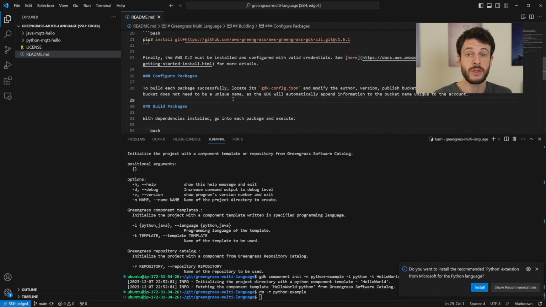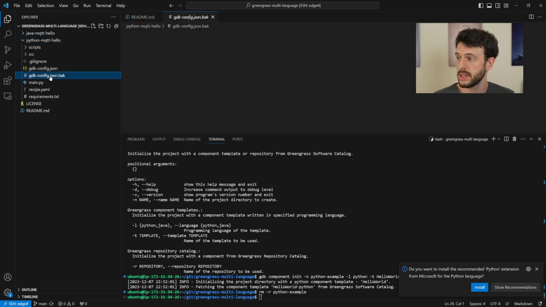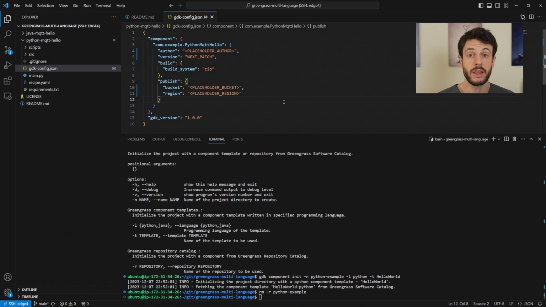Okay, so the next step is to configure the packages, and whether you're building from scratch or from this repository, you'll need to do this. Now, we need to override the configuration files for both the Python and the Java versions of these components. So for the author, I'm just going to put Mike, nice and simple, and then for the version I'm going to use 1.0.0. This is semantic versioning, which Greengrass follows.